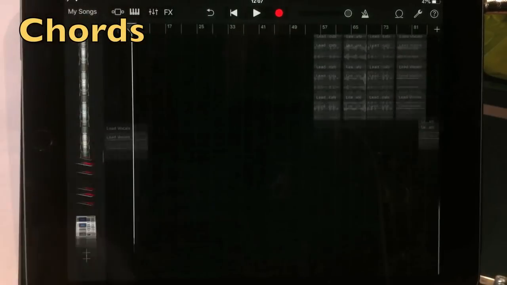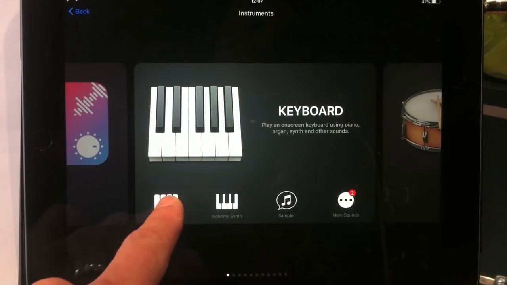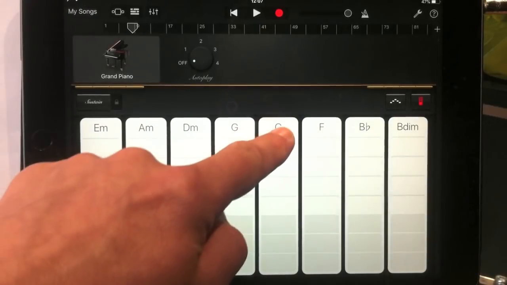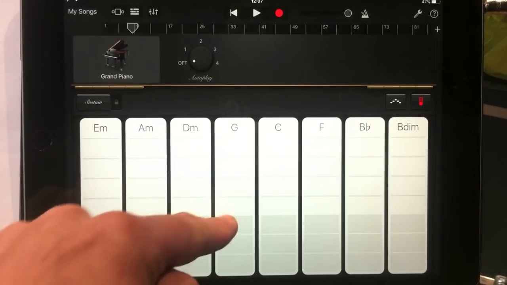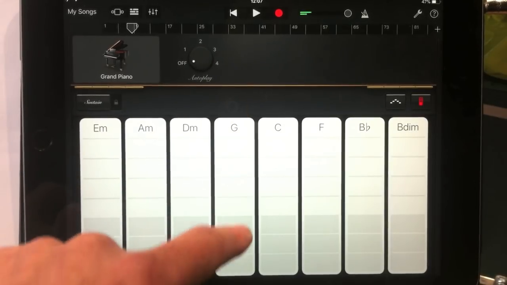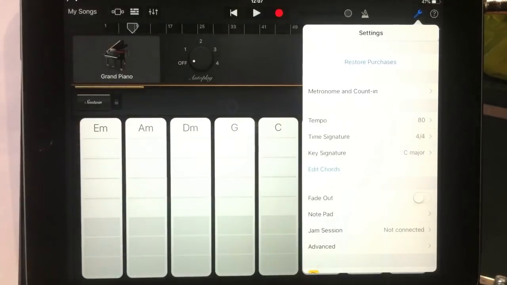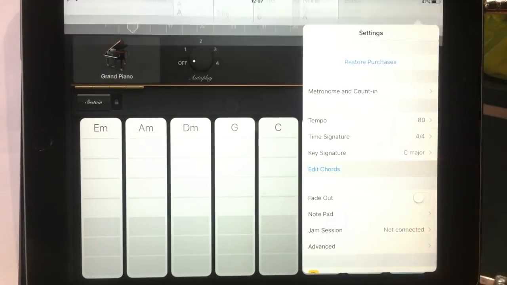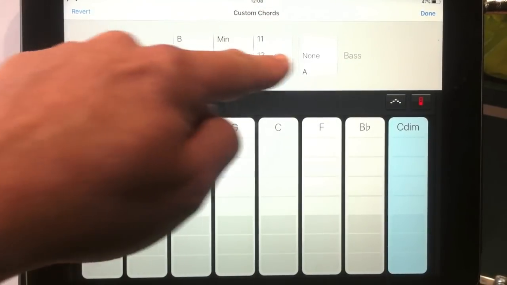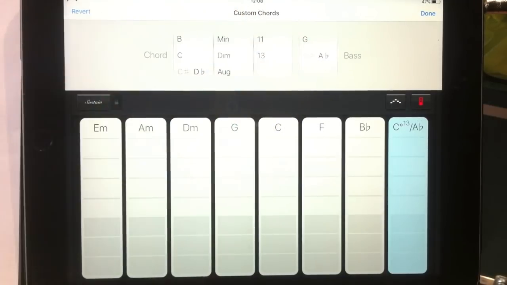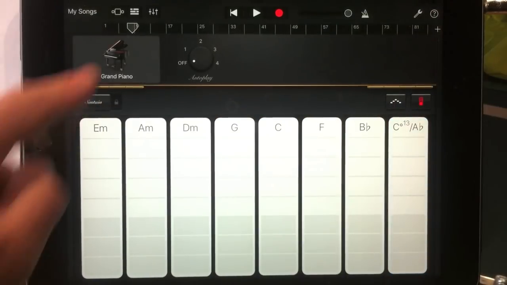Now, if I want to use chords instead of playing the piano, I could go to Smart Piano, and it gives me chords at the touch of a button. On the piano here, the grey bit means your left hand, or your bass, and then your chords up here. You can edit chords by going up to the spanner and then clicking on Edit Chords, and you can change any of these chords to any other chord. And you can see there's lots of extensions, and you can even change the bass note. Very, very powerful.